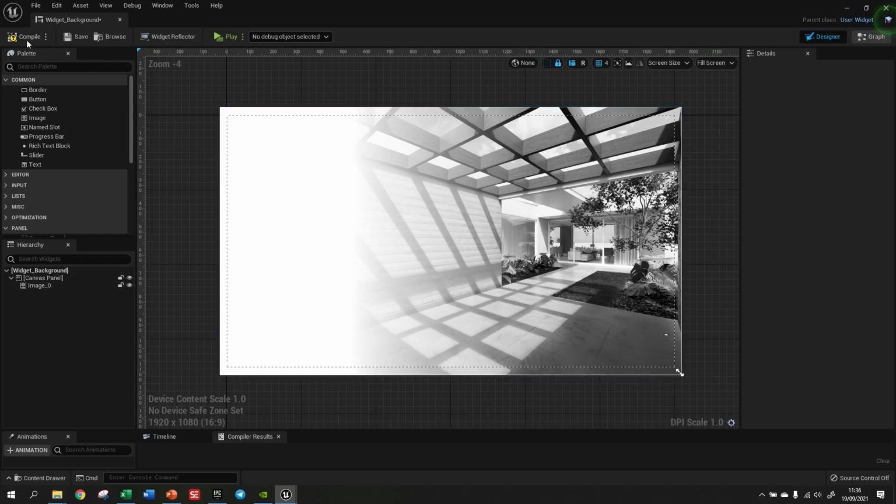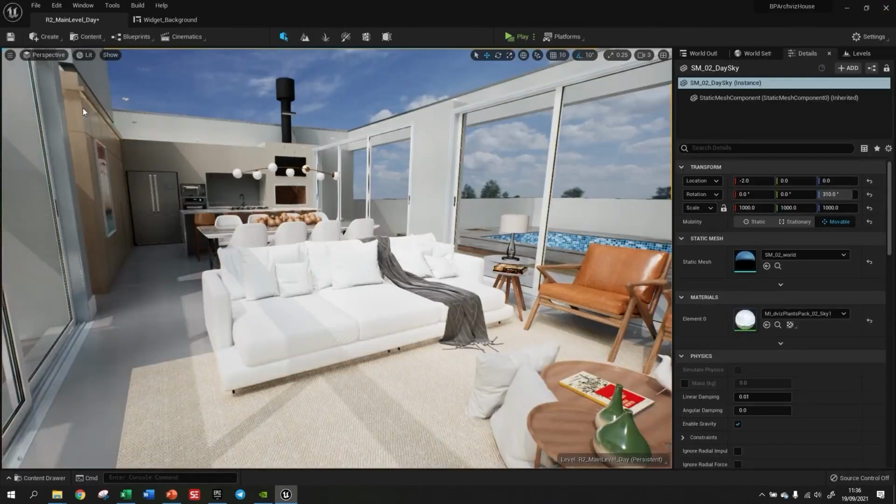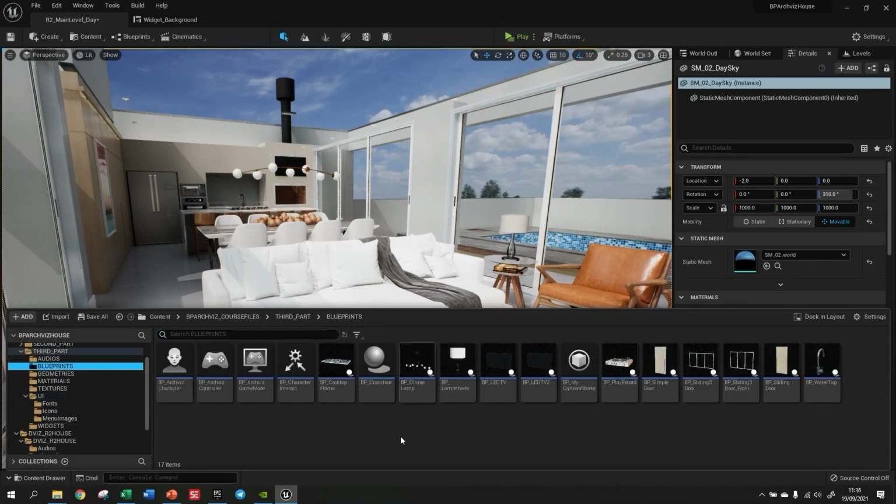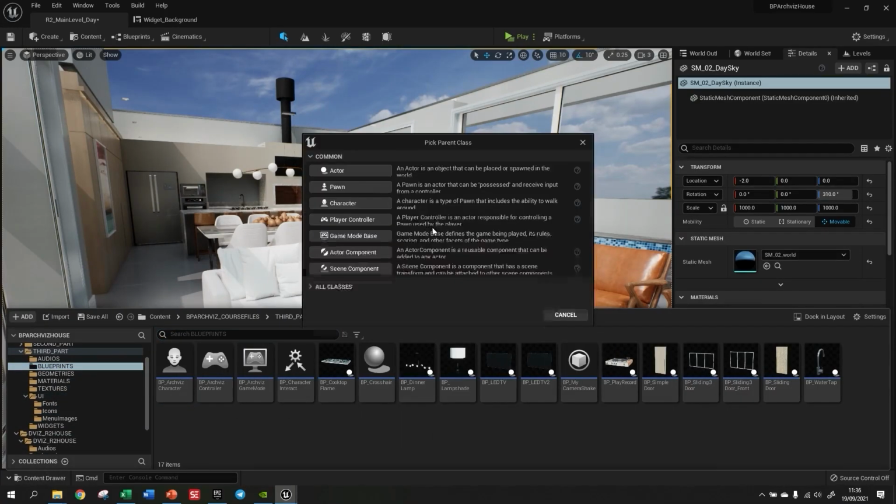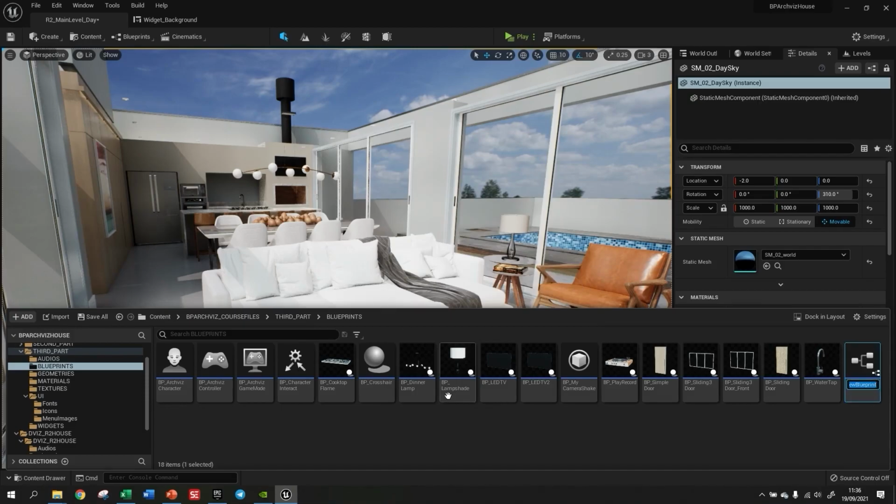Okay, let's compile and save. So what do we need to do now? Well, what I need to do is add it to our scene. So I'll do the same thing as I did with the crosshair. To do that, we now need to go into the blueprint, don't we? So we need to create an actor blueprint to bring in this widget. So let's do that. Let's go to our content browser and I'll create a new blueprint, an actor blueprint. And I'll name this one BP underscore my menu.